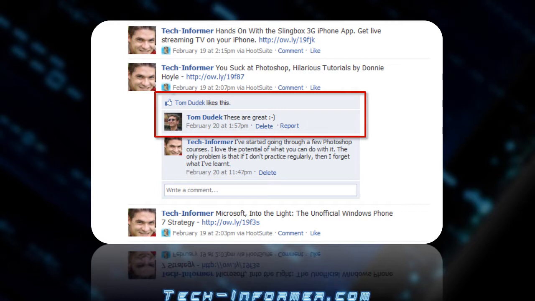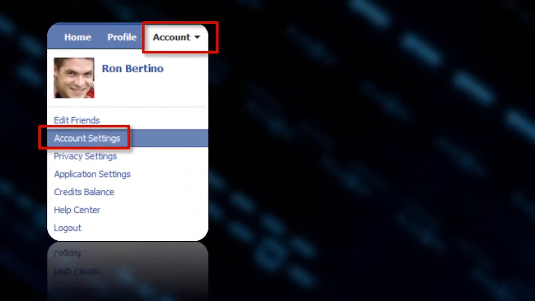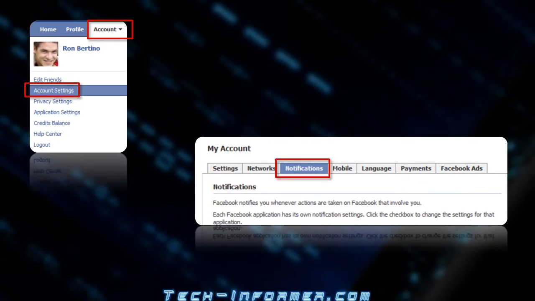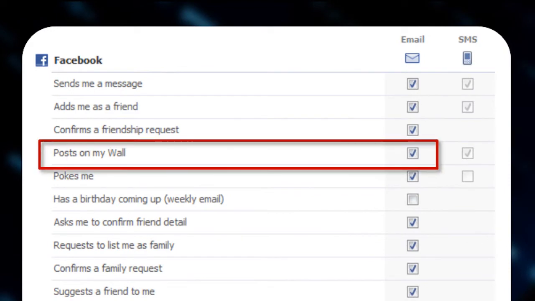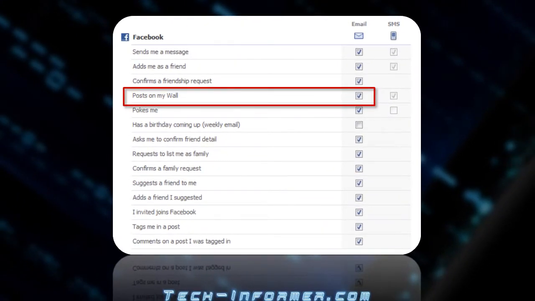Now, my assumption was that I hadn't properly configured my notification settings for my fan page. So that's the first thing that I checked. If I went through to Account on the top right, then selected Account Settings, and then clicked on the Notifications tab. As an example, this setting here shows the notification option for normal posts on my wall. This is for your normal personal page, not for a fan page. Notice that I'll automatically get an email every single time someone leaves a new wall post on my personal Facebook page. But this setting has nothing to do with your fan page notifications.